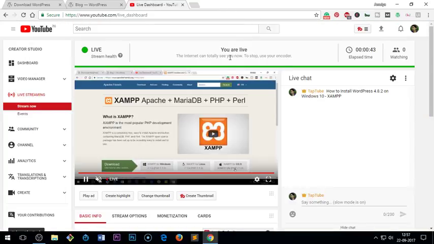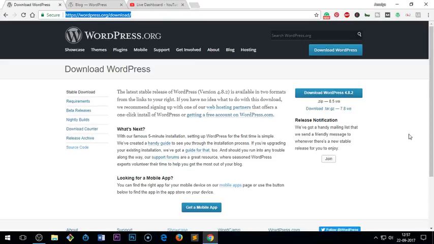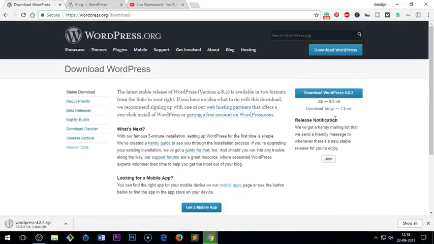If you want to use any other server, perfectly fine. The other thing you need is the WordPress 4.8.2 zip file. So simply go to wordpress.org/download. I have left the link in the description so you can get it from there. Once it's downloaded, simply go ahead and download the zip file. You can use tar or zip, if you know how to unzip it. Okay, so it's almost downloaded.